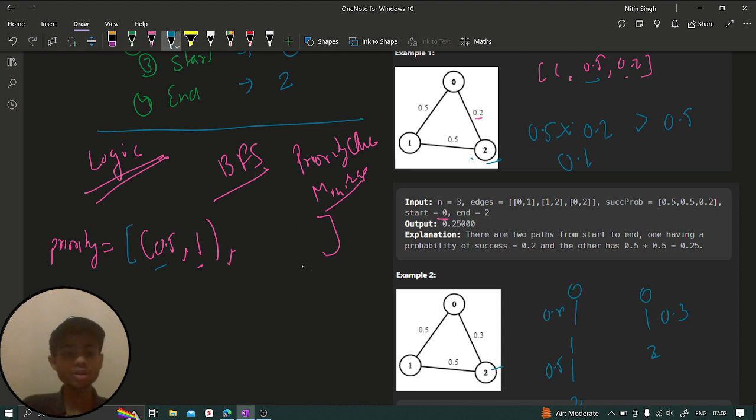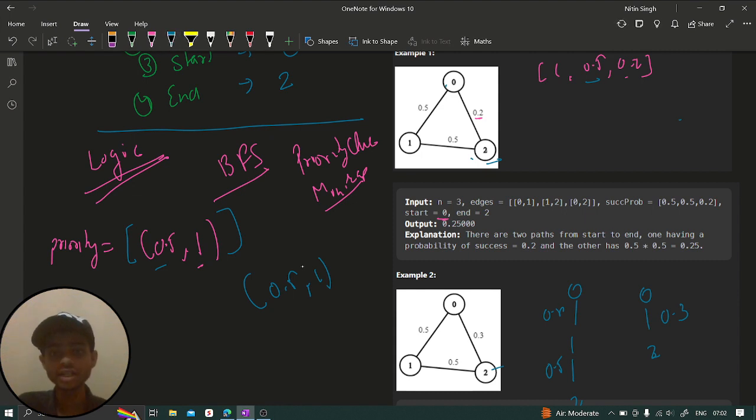Fine. Now we take out the minimum from the priority queue, where only one element is there, which is 0.5 at node 1. From one we can move to 0 and to 2. But we came from 0 only, so we will never move there; the condition will always fail. But from one we can move to 2, right?